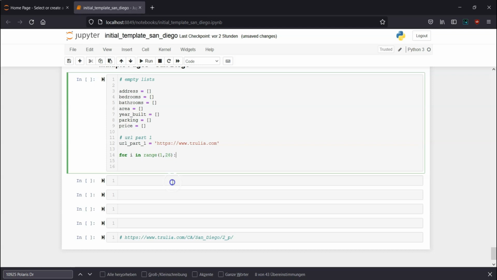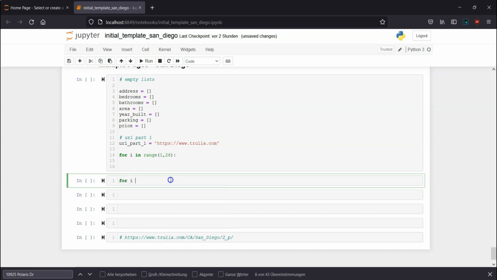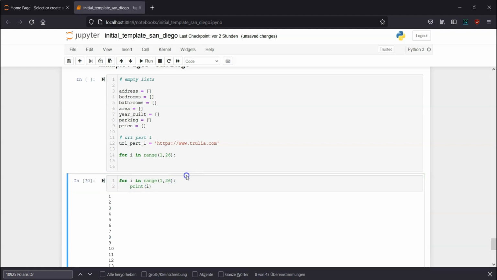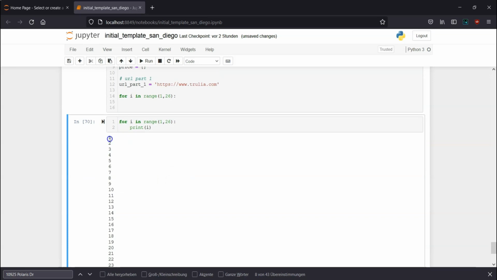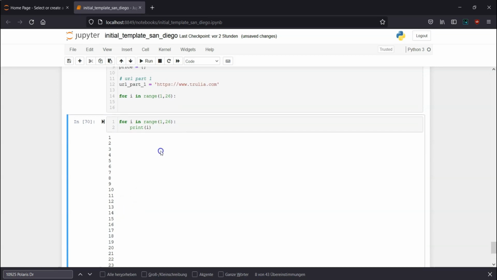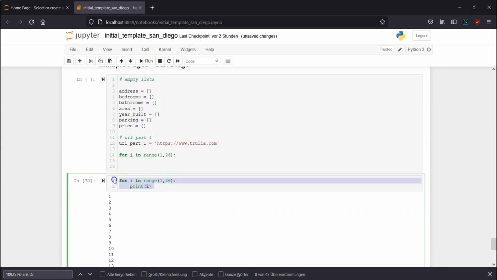Okay, so let me just show you a short demo. For I in range 1, 26, print I. Okay, let's see what we get. And here we have all the results from number 1 up to number 25. Okay, and this is the logic behind the fact if we want to scrape data from 25 pages, okay, then we can make use of this range function. This is it.